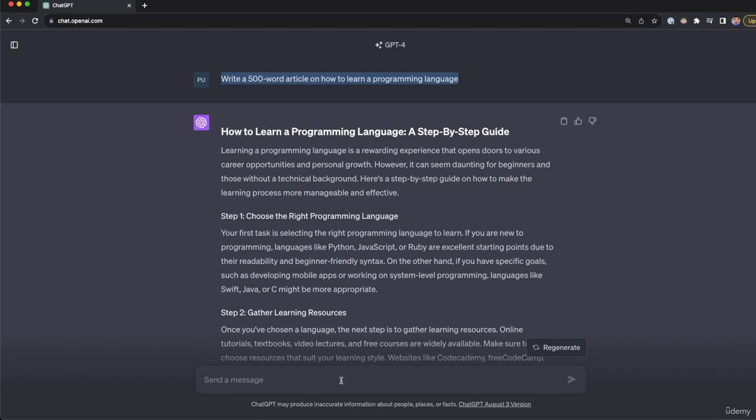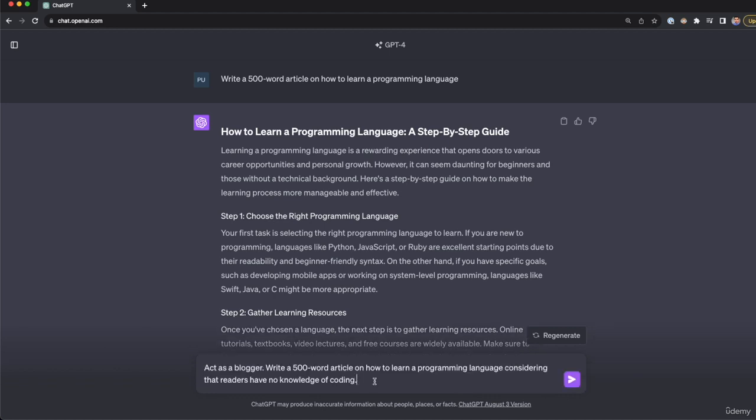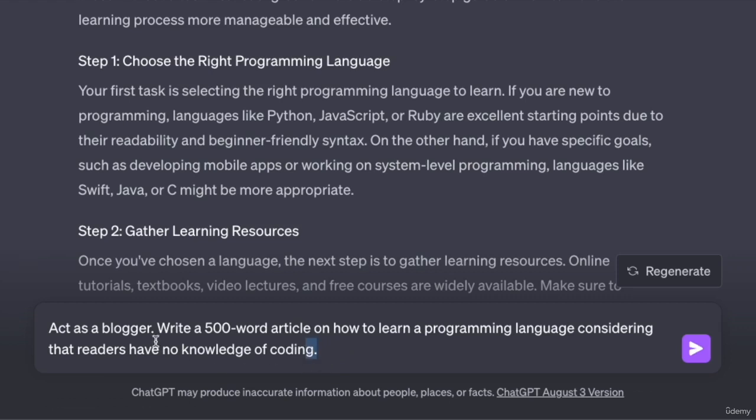So now let's create another prompt that has not only the goal, but also some extra information. And here is the second prompt. In this prompt, I'm telling ChatGPT to act as a blogger. So this is going to be some kind of role. We're going to see this in much more detail later.